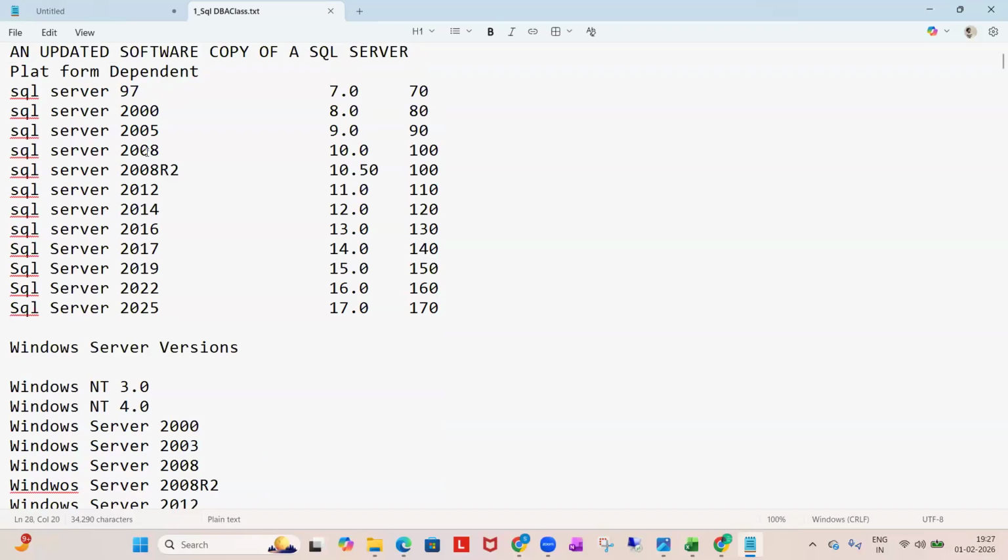No need to remember this 97. You can leave it. 2000, 2005, 2008, 2008 R2, 2012, 2014, 2016, 2017, 2019, 2022, and currently the latest one is 2025, which was released by Microsoft last year.